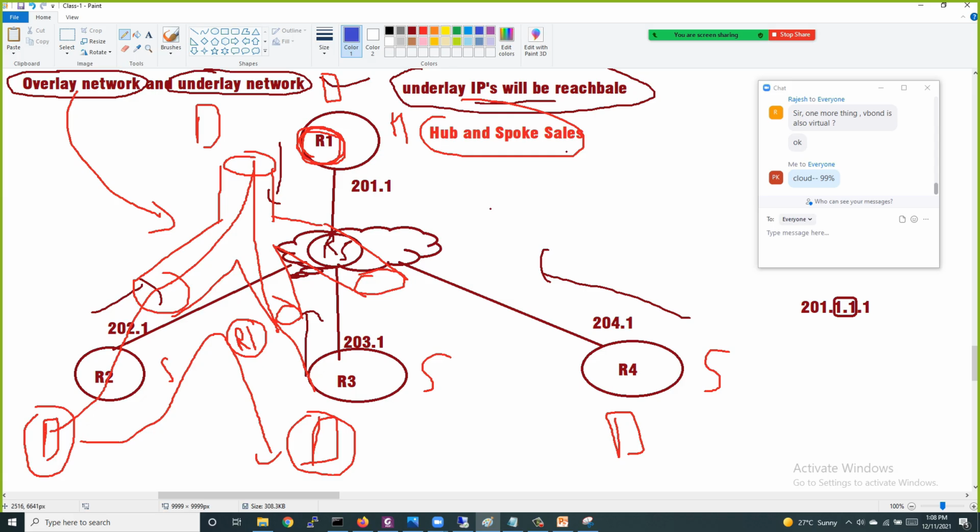The second type of overlay network: let's say guys, these are your marketing servers. You want to connect them in a full mesh. Full mesh means whenever this server wants to communicate with this server, they can go direct. So let me build one more diagram.